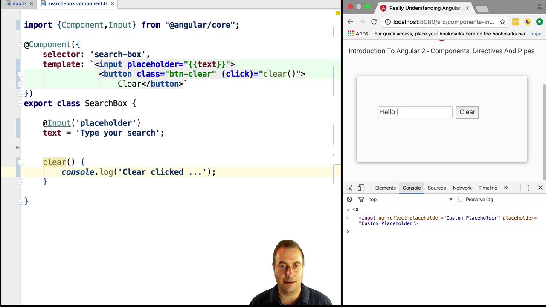How can we clear this? We can clear it by assigning it a value of an empty string, for example. So if we do $0.value equals empty string, this is an example of how to clear the input box. So let's implement this in Angular 2. Let's now implement the clear behavior.